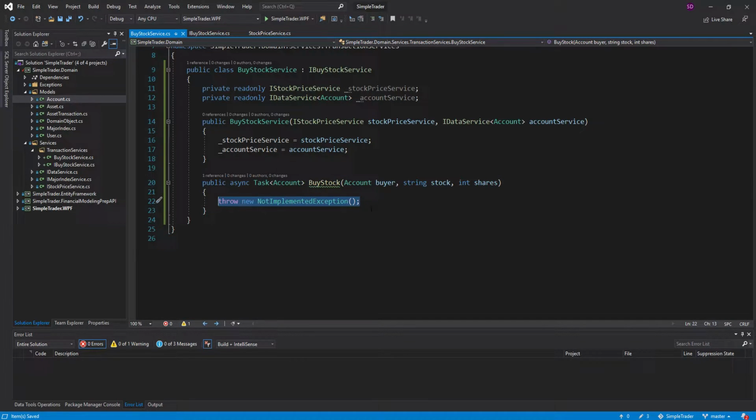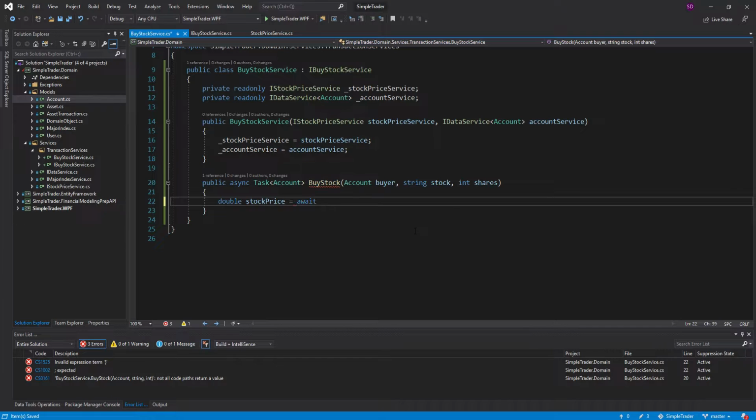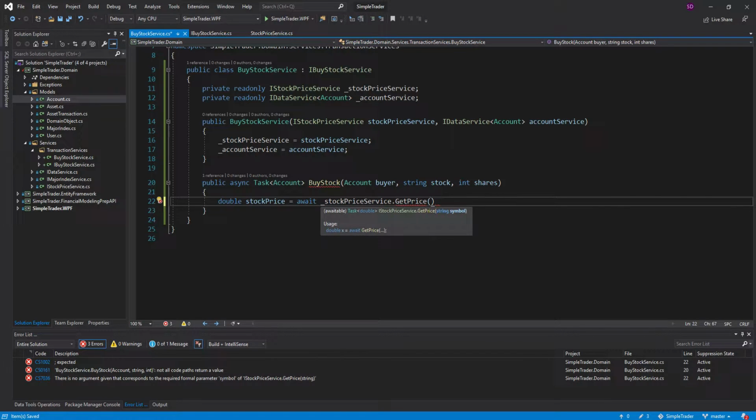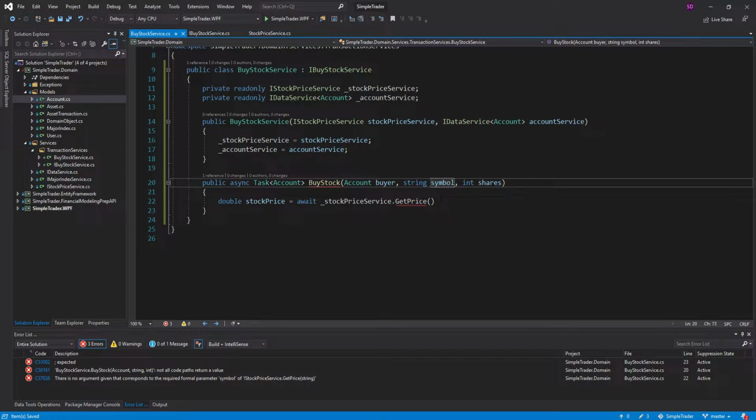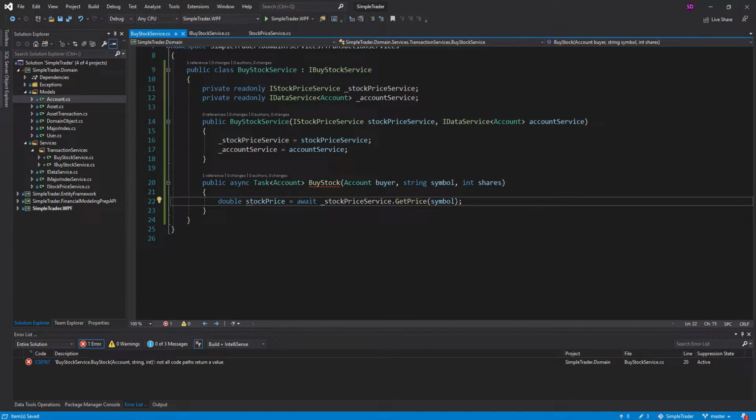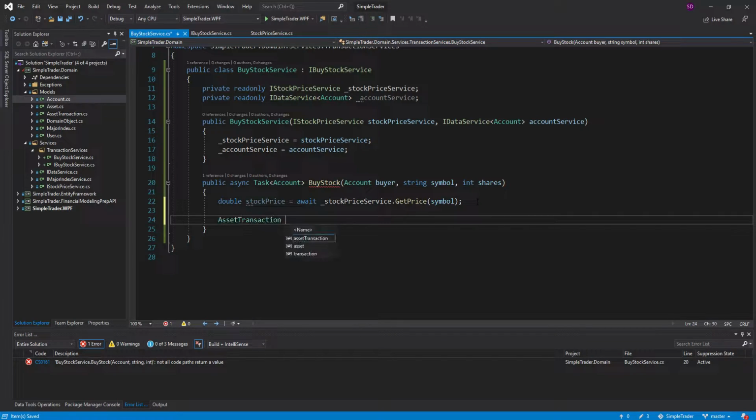So of course, if we're buying a stock, first thing we're going to have to do is get the price of the stock, and we can use our wonderful stock price service for that. So we can get price, and I named this stock, but it should be symbol. That's much better. So we're getting the price of a symbol, and once we have that, we can go ahead and create a new asset transaction. We'll just call this transaction.